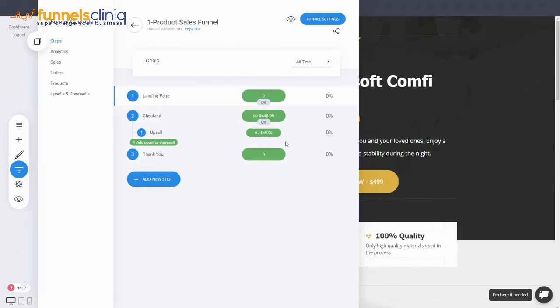And again, you can split test your checkouts as well. You can split test your upsells, and you can see the different options, how they converted and how much they generated you. So you can see which are the most converting and most optimized pages.